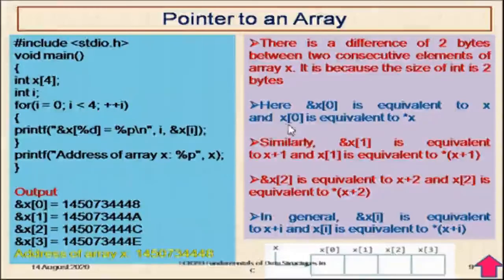And similarly, x[0] is equivalent to *x. x[0] is nothing but the data at this location, which is equivalent to *x, data at the address operator. Similarly, &x[1] is equivalent to x+1, and x[1] is equivalent to *(x+1), and so on. In general, we can say &x[i] is equivalent to x+i, and x[i] is equivalent to *(x+i).